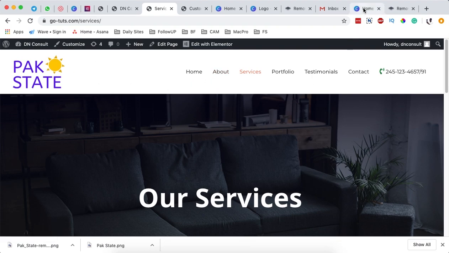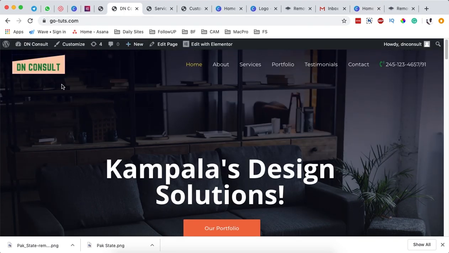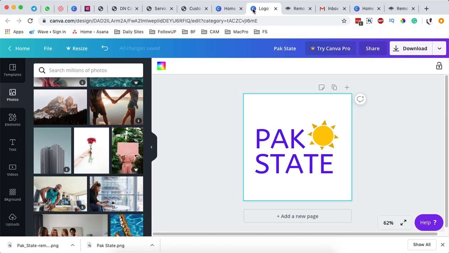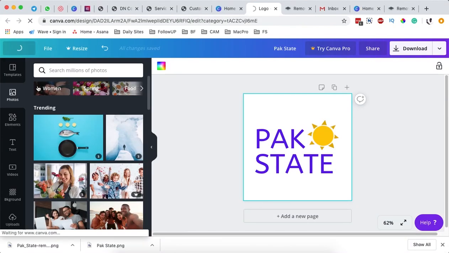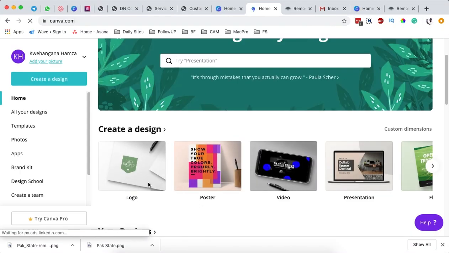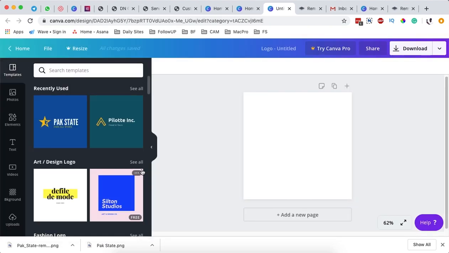But maybe you want to know how did we create our first logo, which is this over here. So by coming back to our platform, I'm going to come right up here to the home page. I'm going to come here to logo, and I'm going to come to shapes.